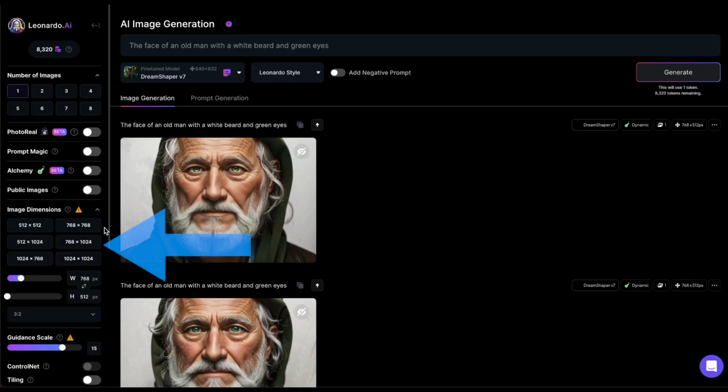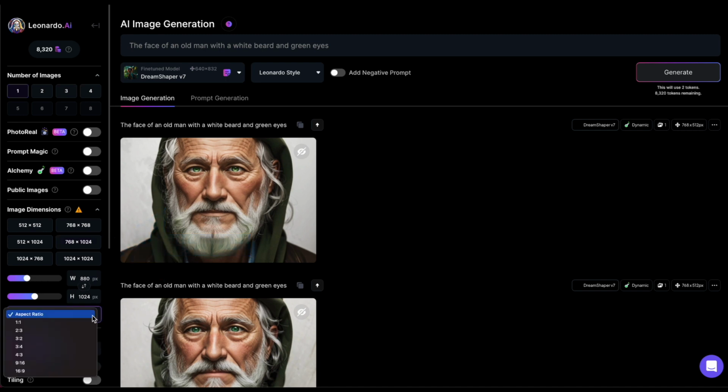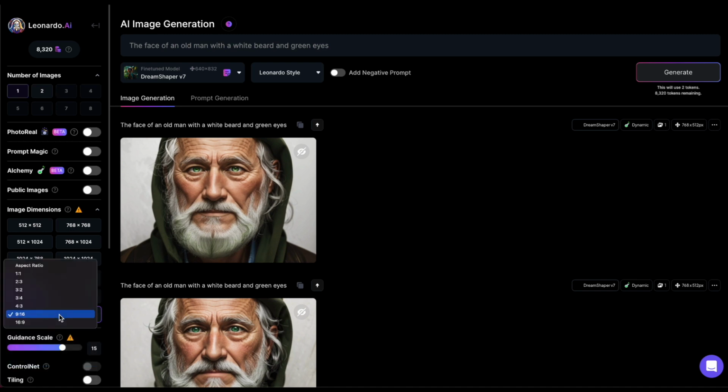In the Image Dimensions section, you can set your image size by picking one of the preset options or by fine-tuning the width and height sliders. You'll see that the aspect ratio shifts along with the size changes. Alternatively, you can modify the aspect ratio directly.